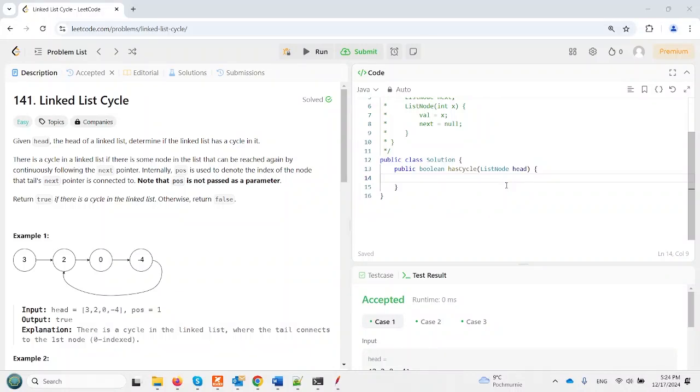Hi, today we are going to solve the 141st Leetcode problem that is called linked list cycle. What is inside the description? Given the head of a linked list, determine if the linked list has a cycle in it.